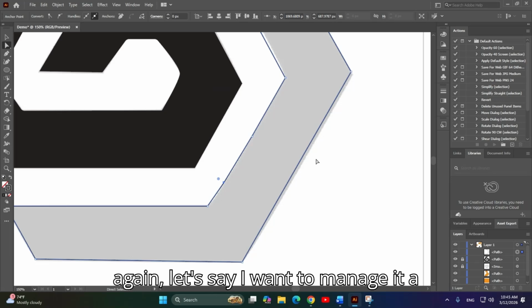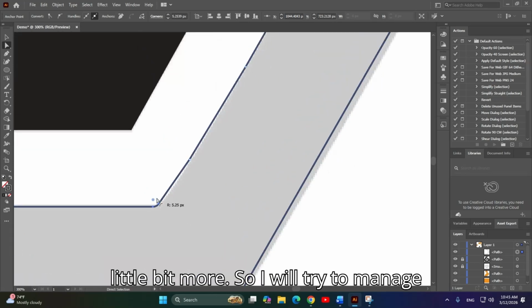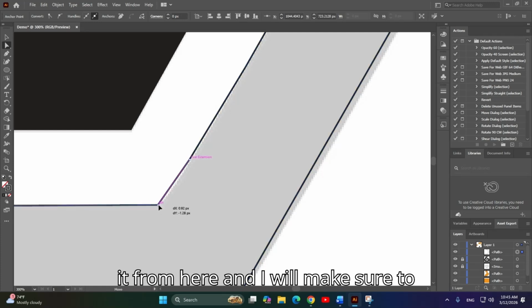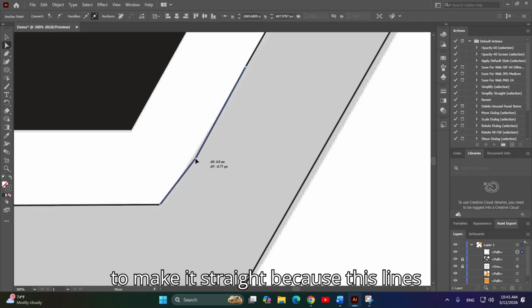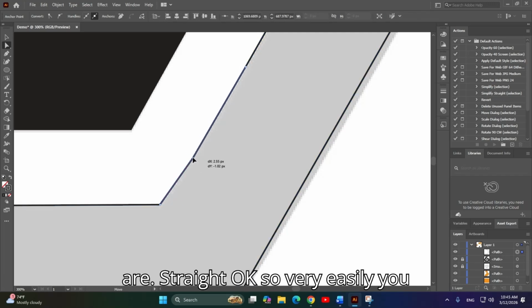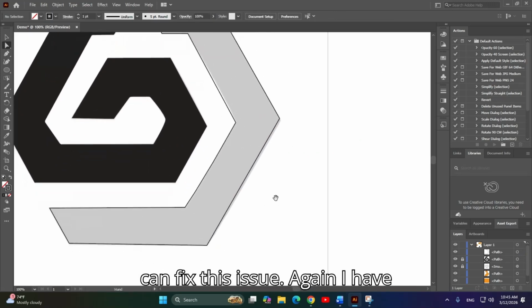Okay, now again, let's say I want to manage it a little bit more, so I will try to manage it from here, and I will make sure to make my point over here, this part, and try to make it straight because these lines are very straight. Okay, so very easily you can fix this issue.